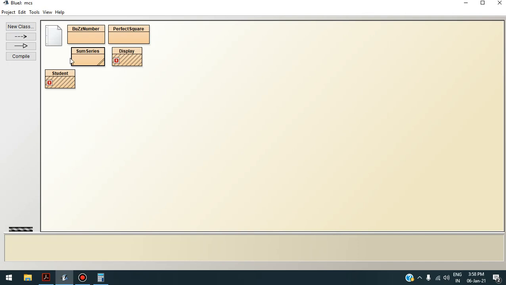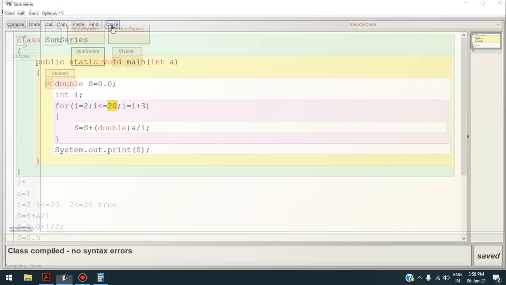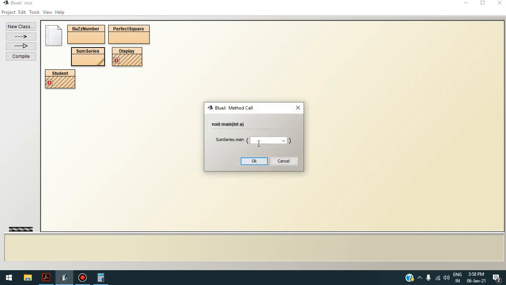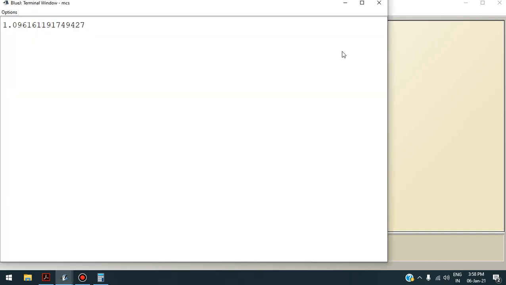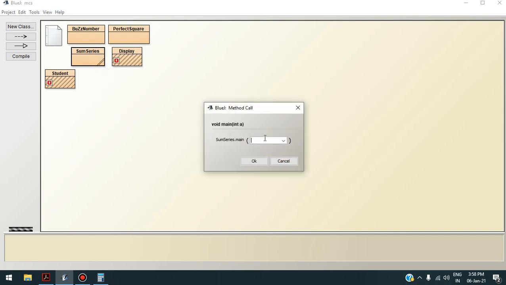So in this way the same process will be repeated again, till the last denominator, that is 20. So we will specify 20 here because we have to run it till 20. Now if we run this code, the sum of this series is this, if the user entered numerator 1.